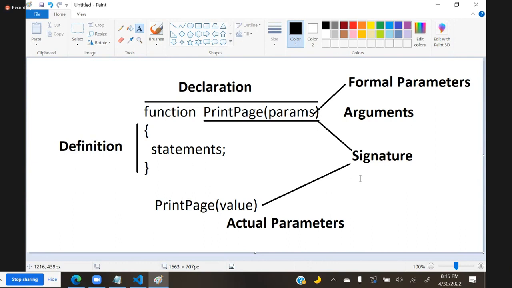But when we collectively talk about a function, we say this function needs 2 arguments, this function needs 5 arguments. That is how we call it. But arguments actually means parameters. Parameters means formal parameters. So formal parameters are also called arguments.